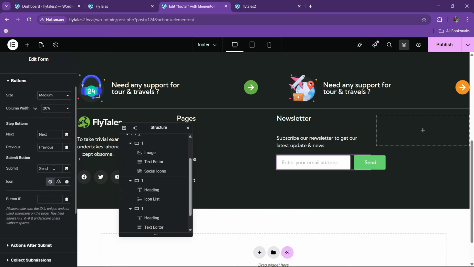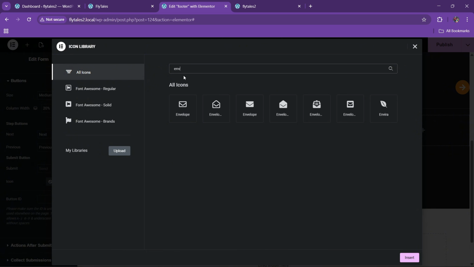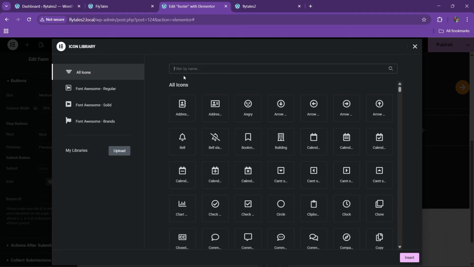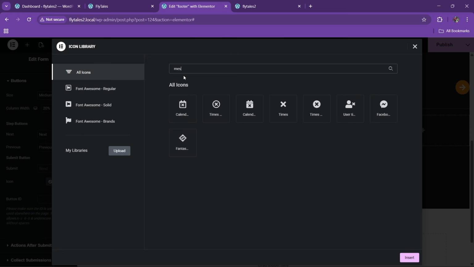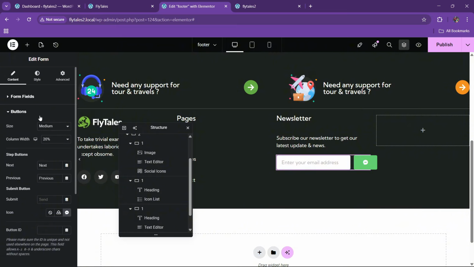Okay, here we don't want to use this text, we want to use some icon. Here let's use this envelope icon. Okay, so let's use any icon, like you can use this. Okay, so you can use any random icon. Here we can use this. Okay, now you can see everything is done.